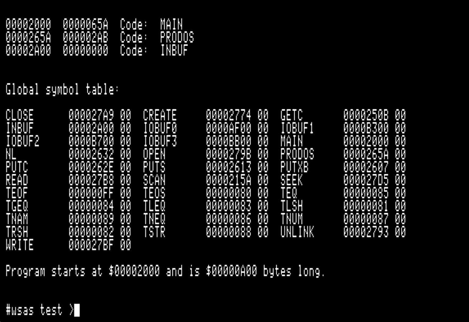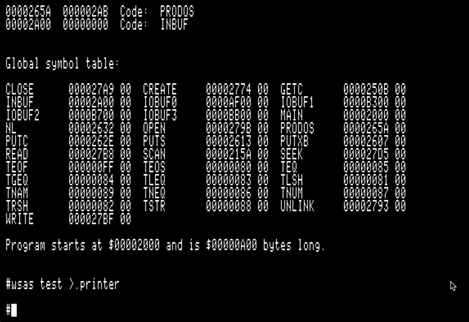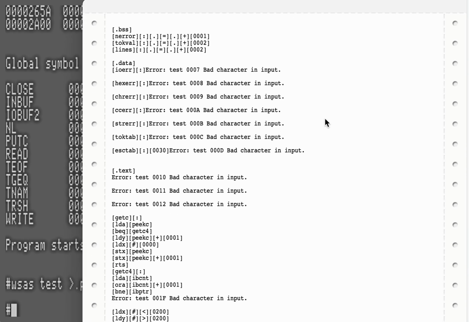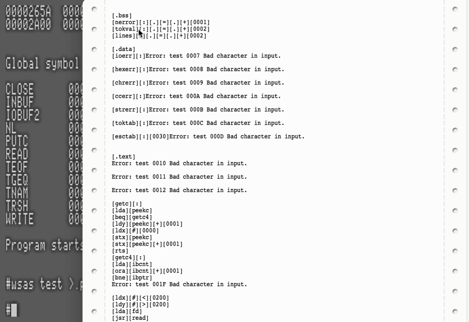All right, print out our test. That looks better. In error colon dot equals dot plus 1, token value colon dot equals dot plus 2, and so on and so on. Okay, now it's saying we have a bad character in input. Hey, at least our error message is kind of sort of working, right? Error, file name test, line 7, bad character in input. Hex error, line 8, so on, so on, so on.